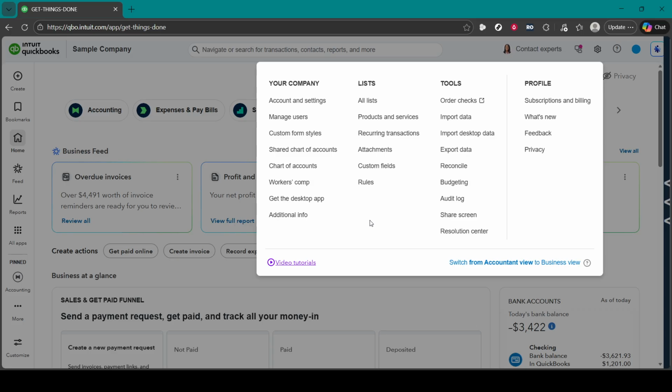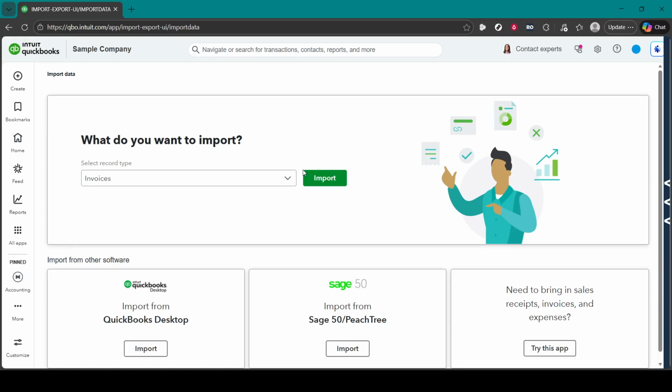From the Settings menu, choose Import Data. This takes you to the Import Center where QuickBooks gathers all importable list types and transactions. If the option doesn't appear, check your subscription level and user permissions, or refresh the page and try again.